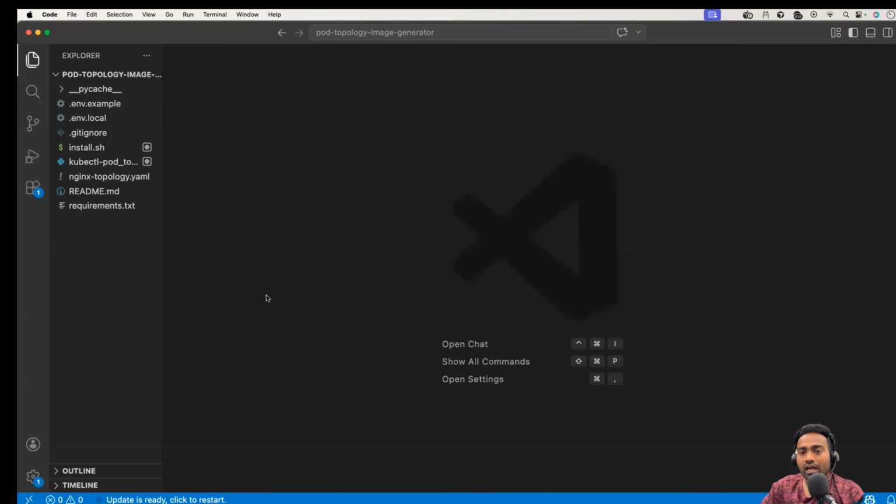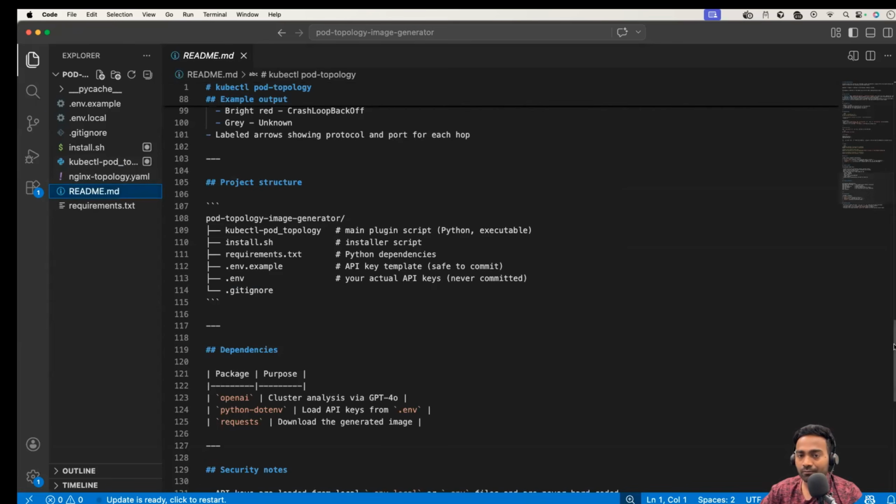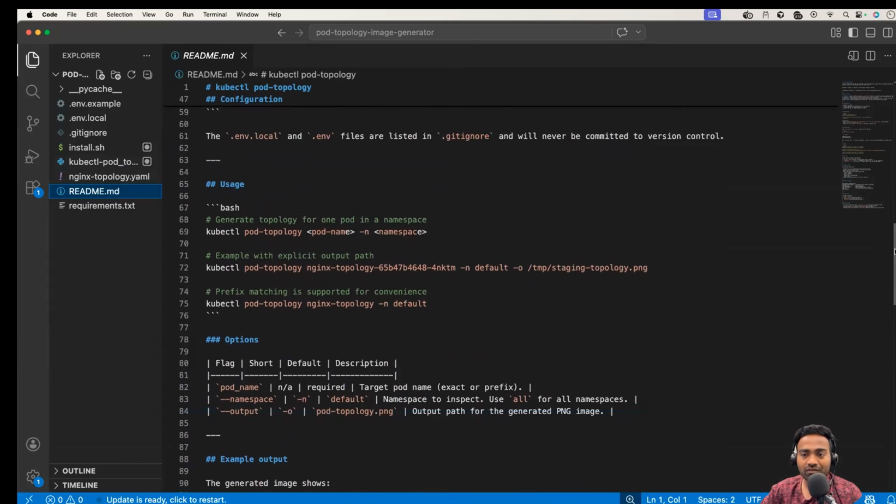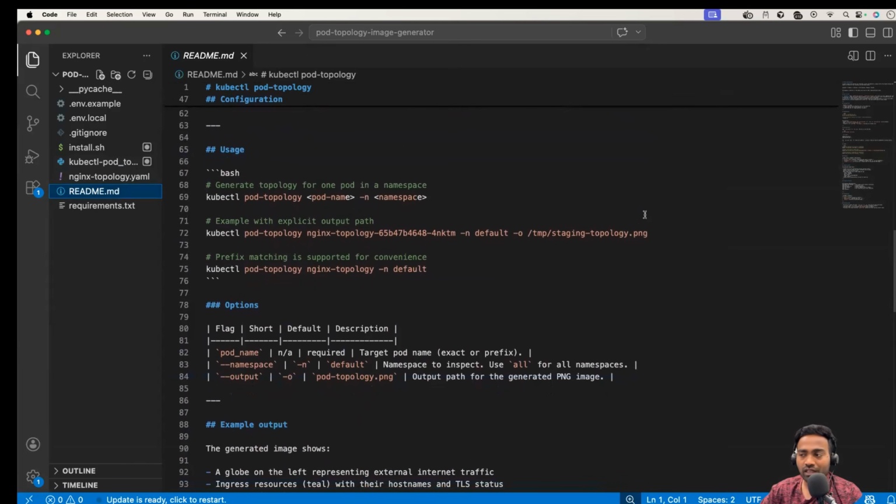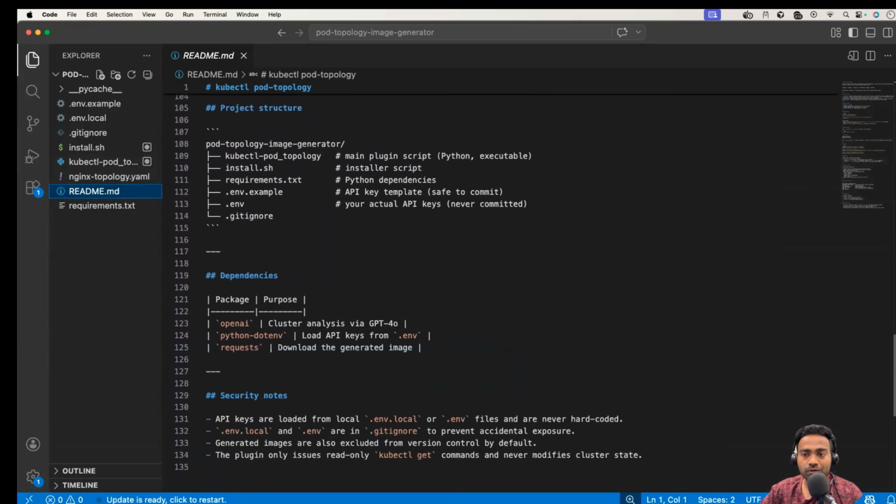Okay. I'll also open source this repository. After watching the video, if you are interested, you can also try it at your end. I'll share all the relevant links in the description. And most of the information is available in the README file, where you can see steps to install the plugin and steps to use the plugin as well.